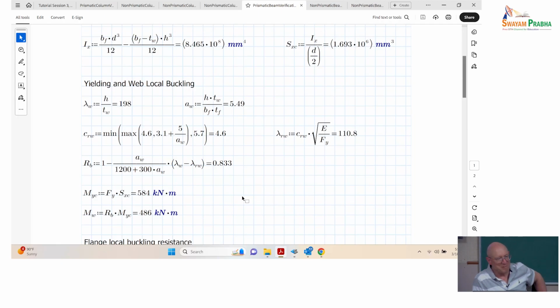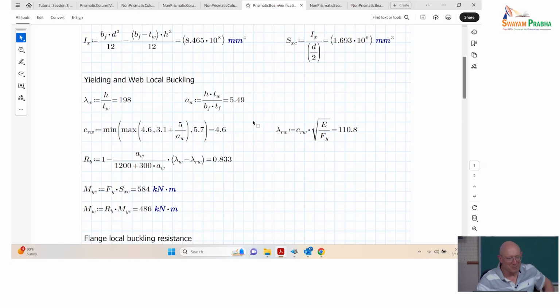So that's 5.49. You think that's a big number? 5.49 is a very big number for, this is a huge web. Dr. Galambos used to call these webs with top and bottom stiffeners. There's a small flange with this huge, deep, slender web. Okay?